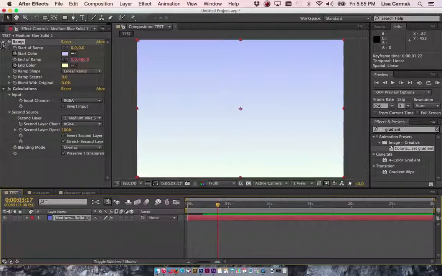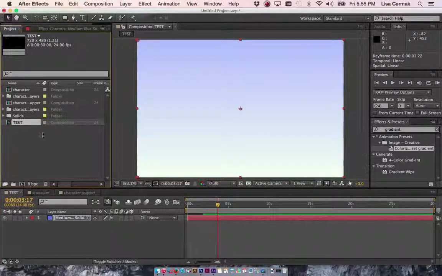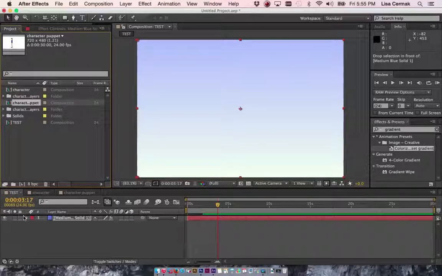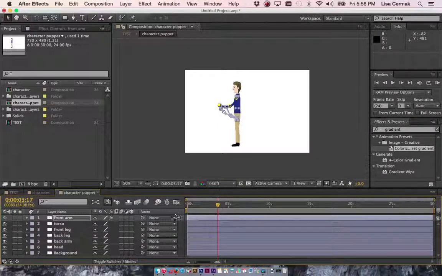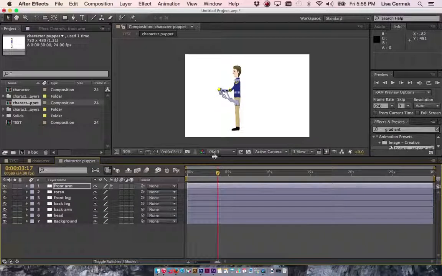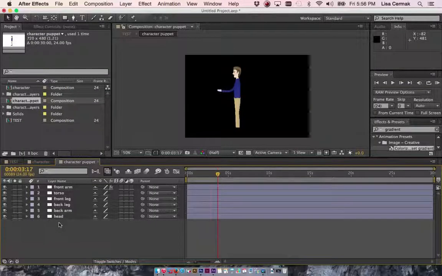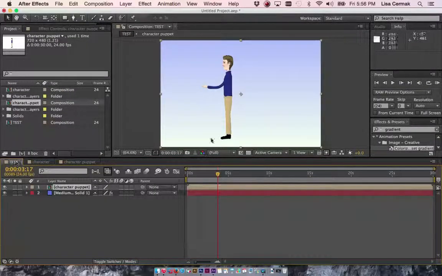Now I'm going to bring in my character, go back to my projects tab, and let's bring in my puppet pin one, and I'm going to drag it so it's on top of the medium solid. You'll notice that it still has the white background, so I'm going to go back into here, the composition that has him, and I'm going to, sorry, my computer's being a mess. Go to the background, I'm going to delete that background. So now if I go to test, he now has the regular background behind him.